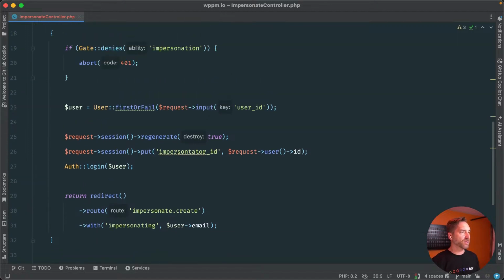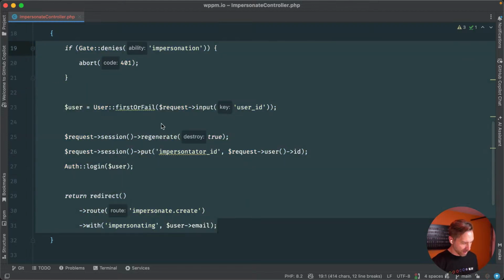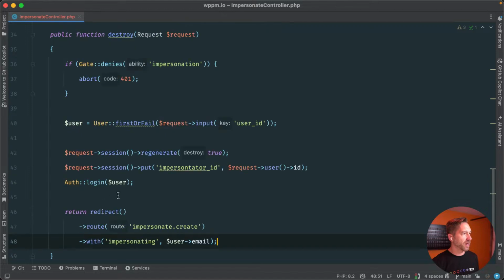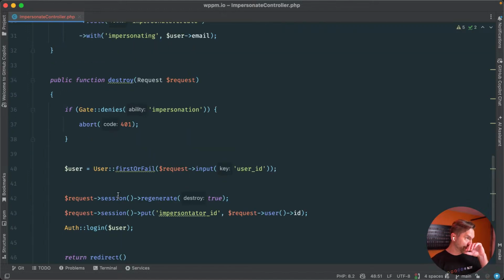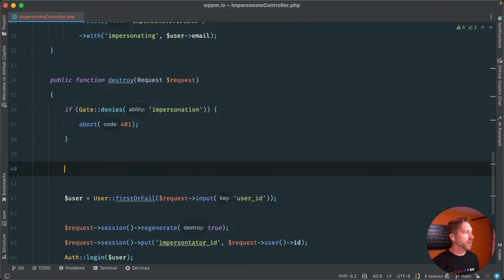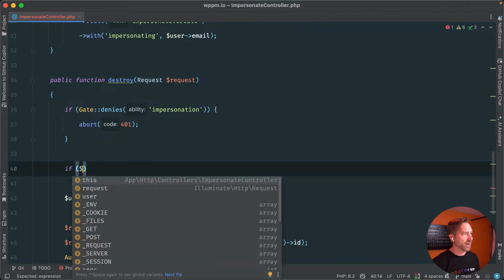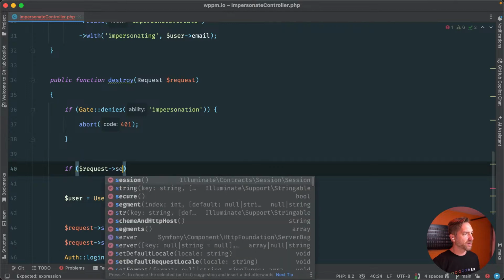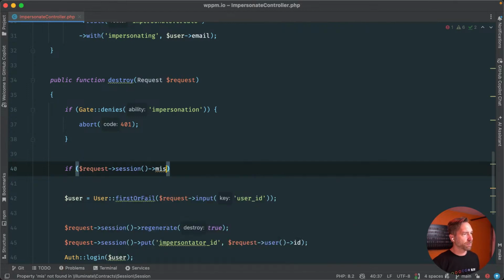And so now we basically do all of these things kind of in reverse. So let's just take this and we'll say, yeah, if you deny impersonation, 401. If we'll say request session, is there, I thought there was a missing on session. Is there? Yeah, there is. Okay. Just didn't have the autocomplete.